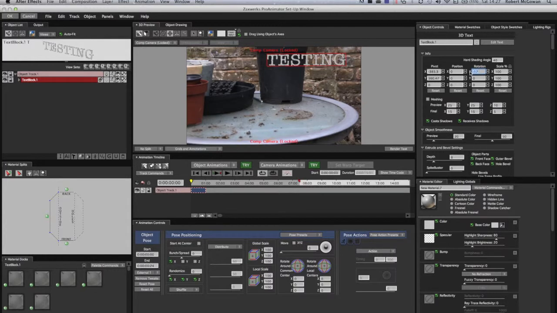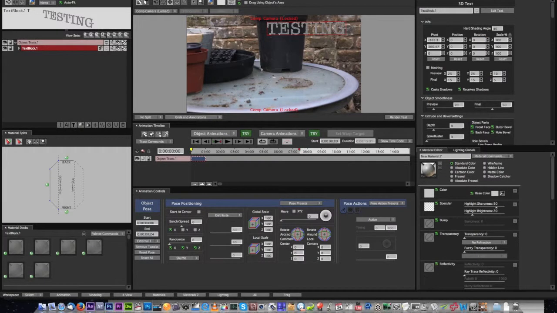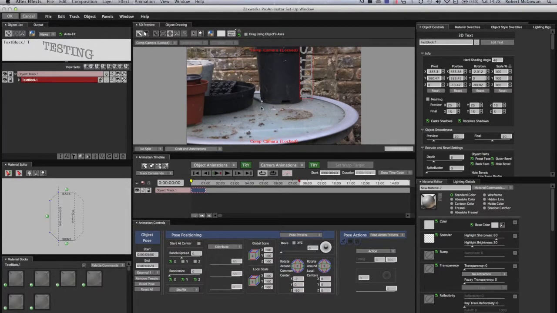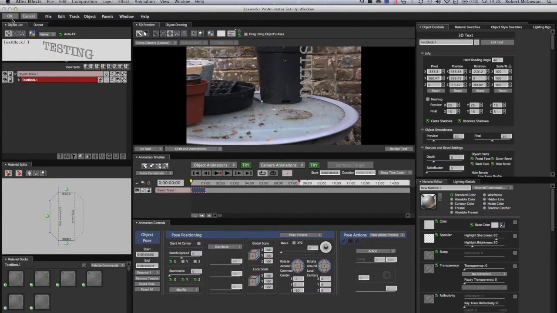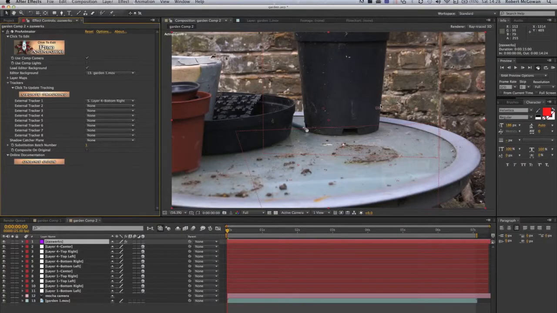Let's rotate. No. Rotate it around. No, it's not that one. No, not that one. Let's do it plus 90 in the Z plane. Or minus 90 there. And let's render it out. Still on the first frame, and click. Okay, let's put it upside down.